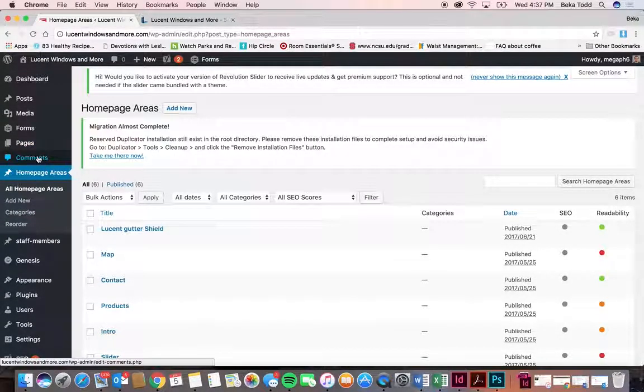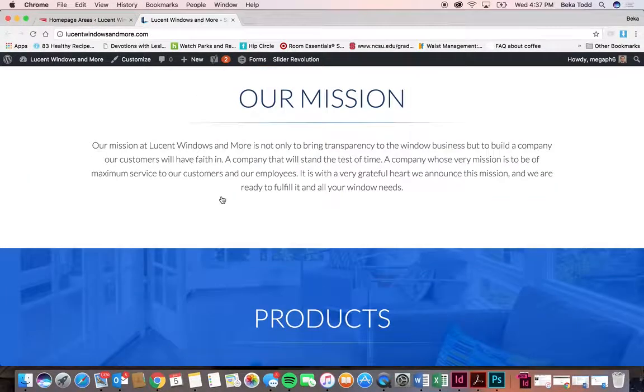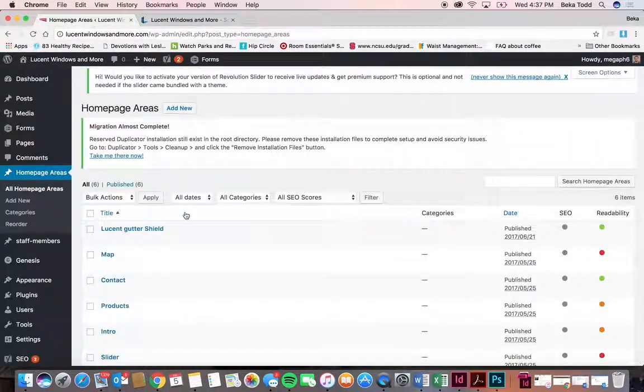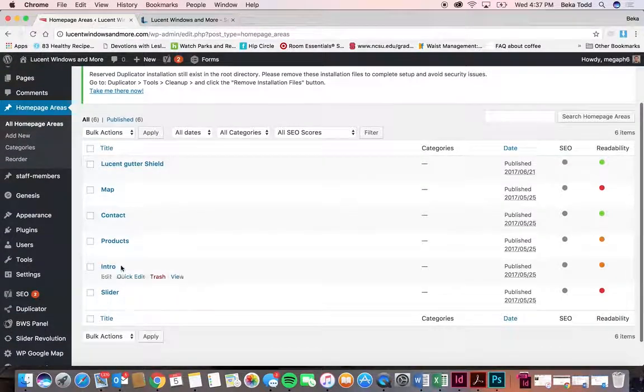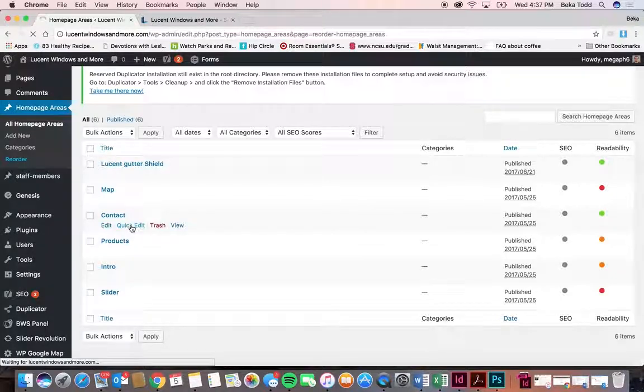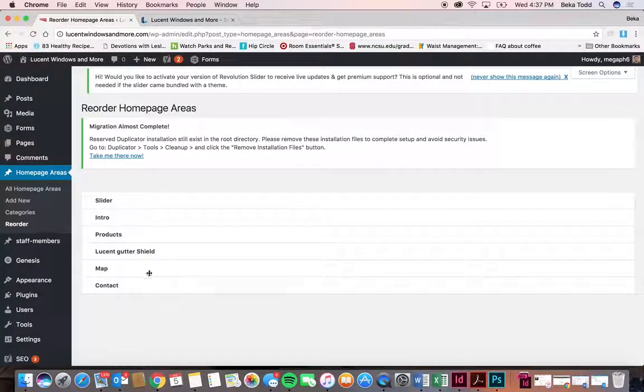Comments would be like if you had a blog. So we'll move to homepage areas, and these are all the areas of your homepage here. They're not in the same order here as they are here. That's done under reorder, and you would drag these however you want. If you want to change the order, you would just drag them up and over to wherever you want.